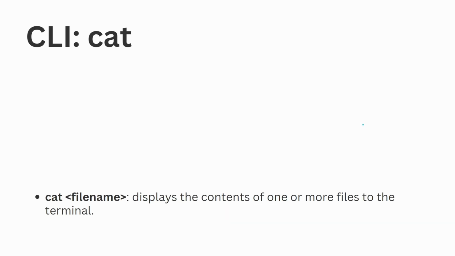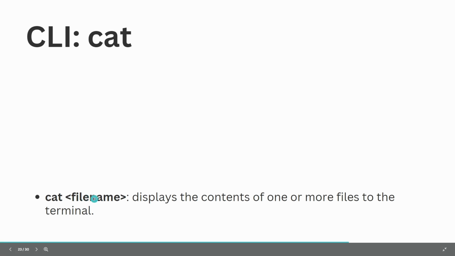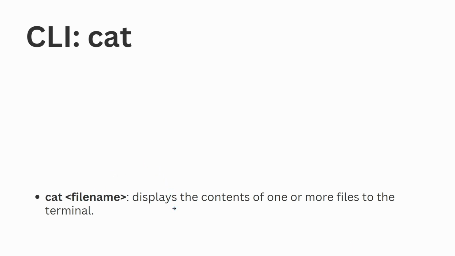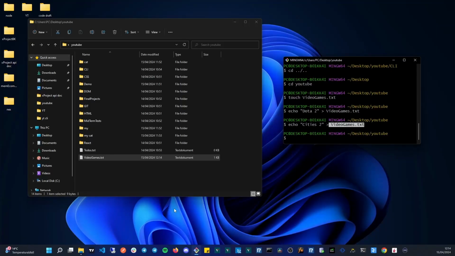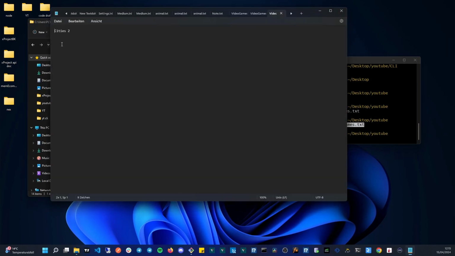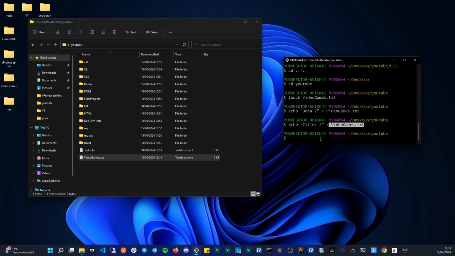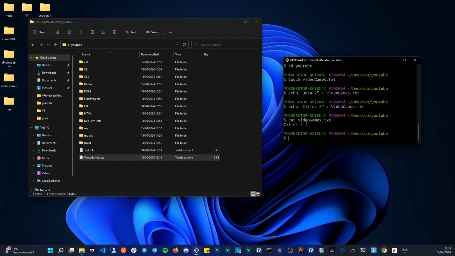Let's move forward and see the next command, which is cat. Cat also takes an argument, which is a file name, and it displays the content of the given file. That's great. So we don't need now to go to the folder in the file explorer and check on video games like I did before. I don't need to do so anymore. I simply can say cat and then give the file name I want to check, video games. That's it. So now if I click enter, I will see what is inside it. It will print it here.